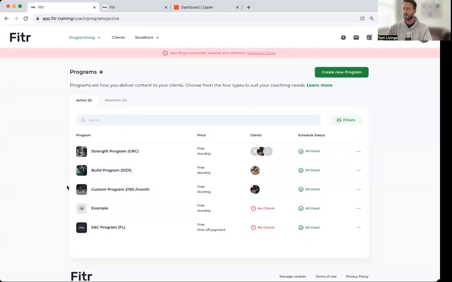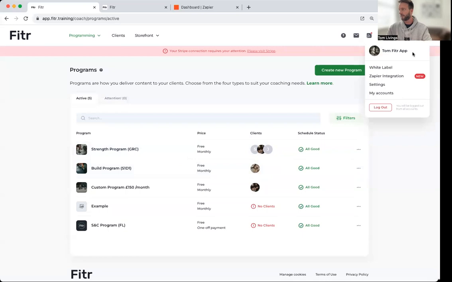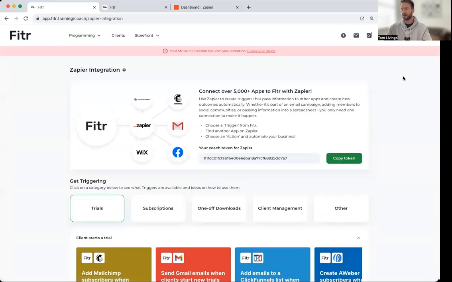Okay, great. Next feature I want to talk about is our new Zapier integration. So heading over here, here's how you can connect FITR to all the apps you currently use. They connect with 5,000 different apps. And what it is, Zapier acts like a middleman. So if something happens on FITR and you then want to send an email via MailChimp or Gmail, for example, you can do that with Zapier.